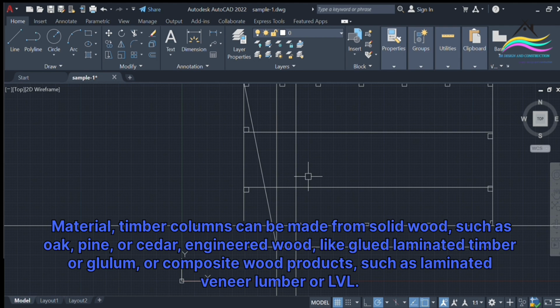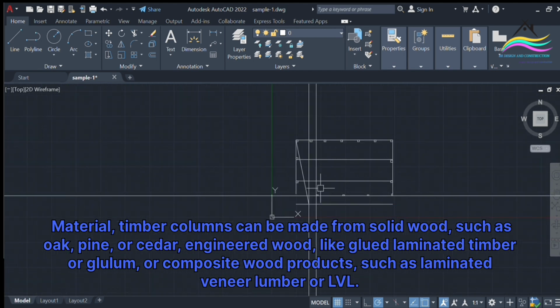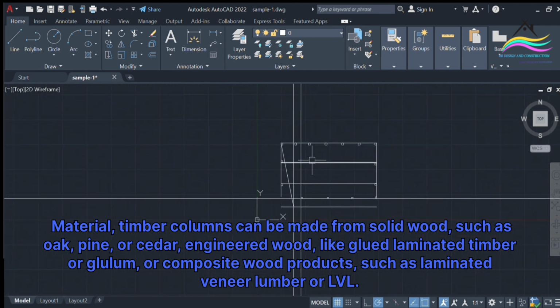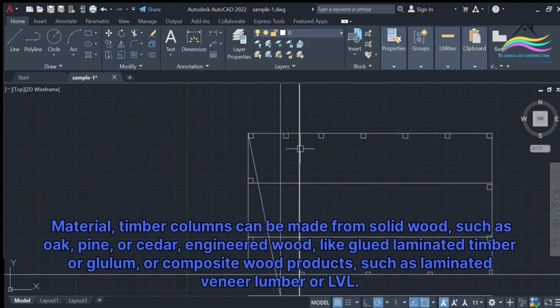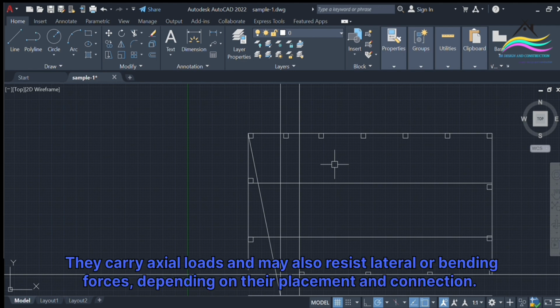Timber columns can be made from solid wood, such as oak, pine, or cedar, engineered wood, like glued laminated timber or glulam, or composite wood products, such as laminated veneer lumber or LVL. Load-bearing. Timber columns are primarily used for their compressive strength. They carry axial loads and may also resist lateral or bending forces, depending on their placement and connection.